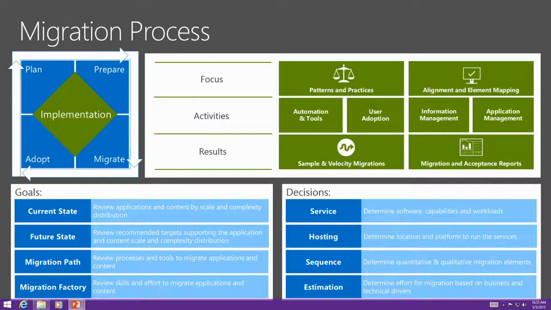As far as the process goes, we have common patterns and practices. It's coming out on GitHub, and we're getting a lot of consolidation around the best practices in the field that we're putting up there. And make sure there's an alignment and element mapping, and Joe will talk more about that as well, of why that's important. As far as activities go, you need to figure out what your automation is and your tools. That makes a big difference. If you're going to do it yourself or you're going to get an ISV to help you, think of user adoption. This is going to be pretty disruptive in this new world, and make sure that when they do go to the cloud, they have the expectation of what's going to be there.